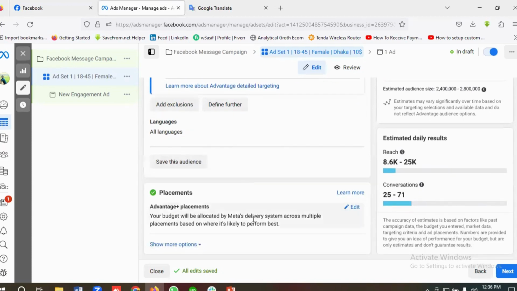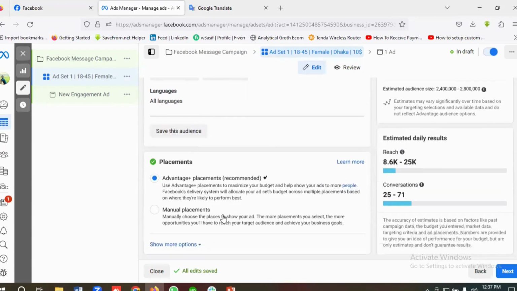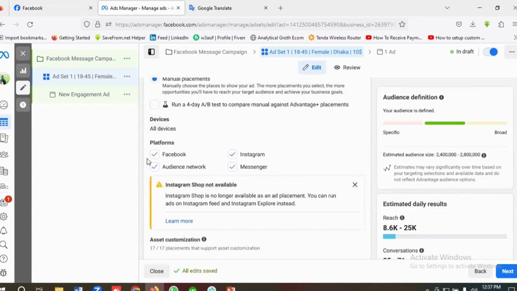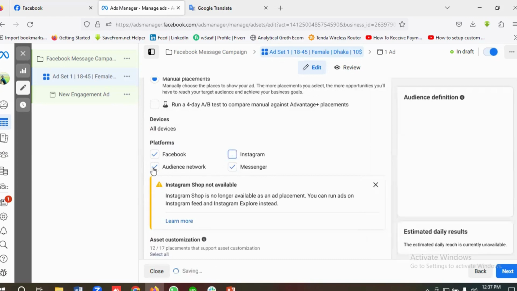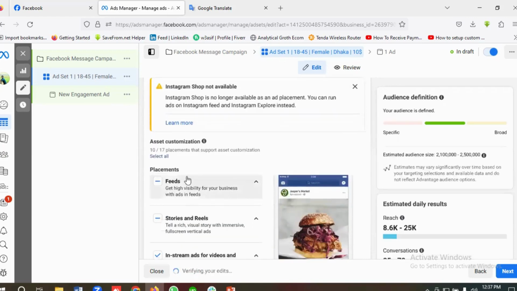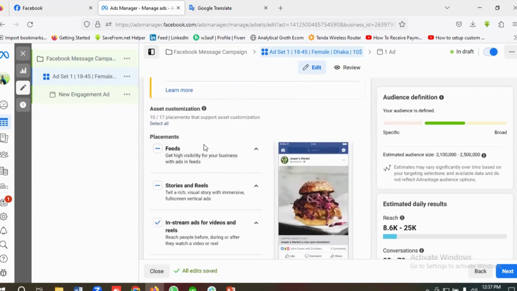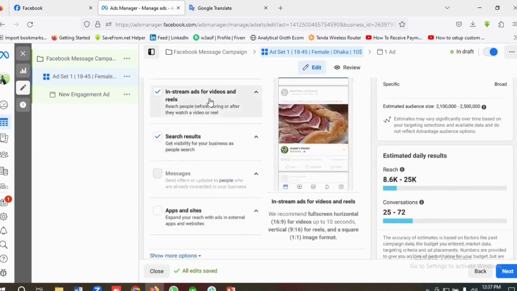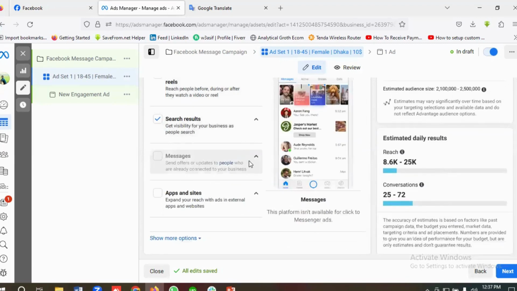Okay. So as the placement section, I'm going to edit the placement and I'm going to choose manual placements. Okay. Then instead of using all of them, I'm going to be using Facebook and Messenger. So I'm going to deselect Instagram and audience network from the placement section. Okay, so you can see where my ads will be shown. So this is the feeds, stories and reels, in-stream ads for video and reels, search results. Okay, so I'll click on next.